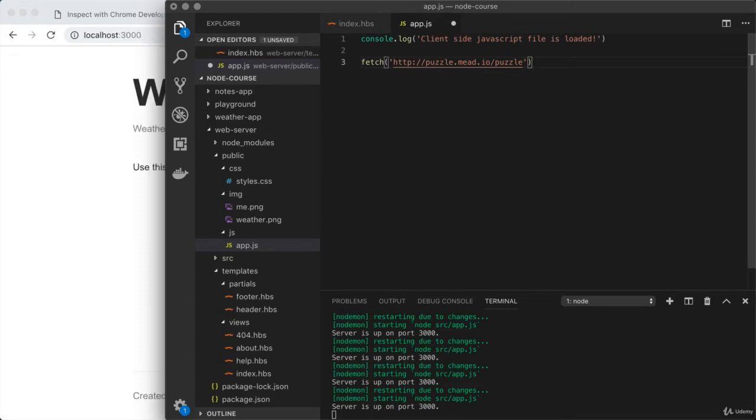Now, calling fetch in our client-side JavaScript is going to kick off an asynchronous I/O operation, much like calling a request in Node.js did. That means we don't have access to the data right away. Instead, we provide a function, and that function will run at some point in the future when the data is available. Now, with the request function in Node, we passed a callback as the second argument to the function. With the Fetch API, it's actually slightly different.